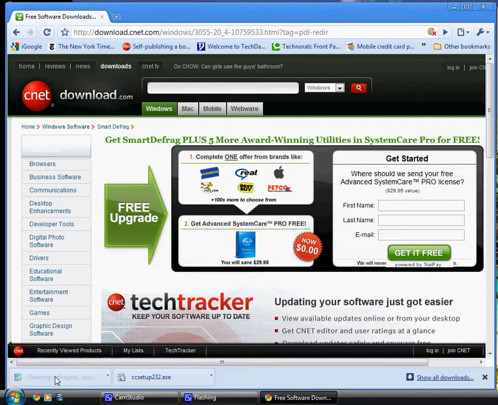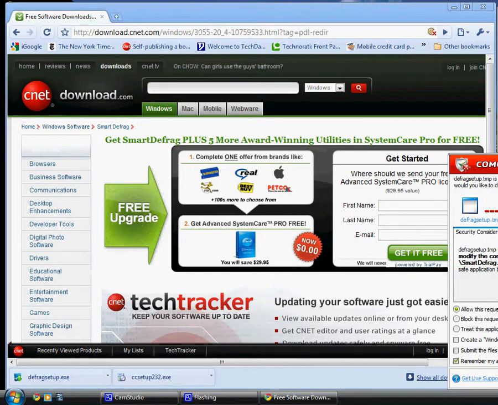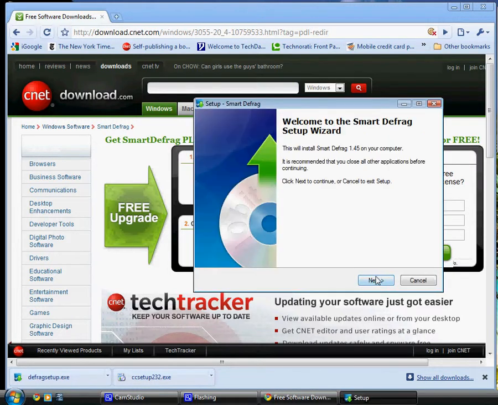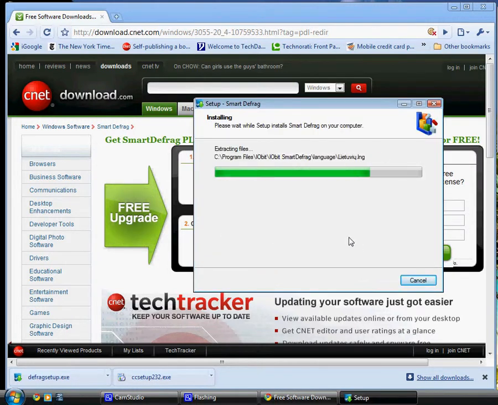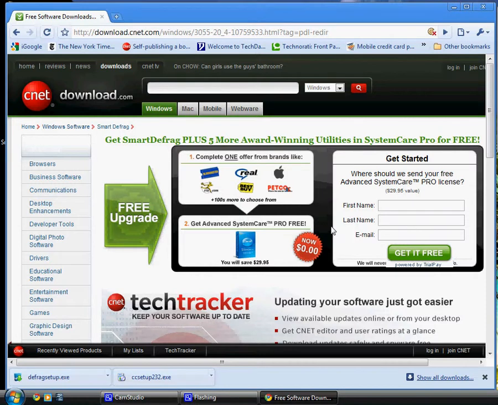Let's go ahead and put in Smart Defrag. My security wants to know what that is. Okay, so we'll install this. Okay, so that was a painless install.